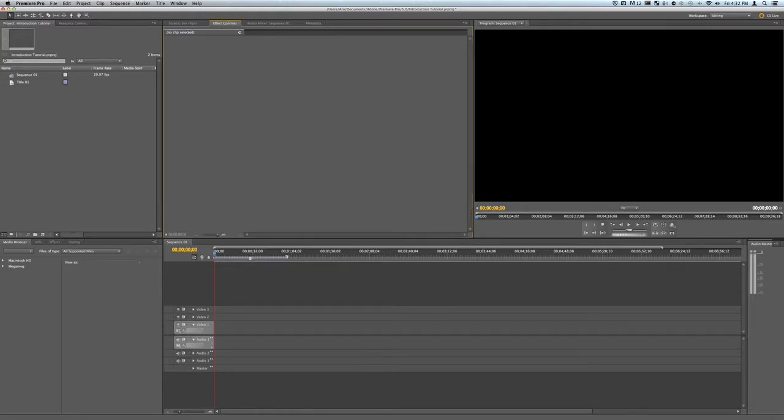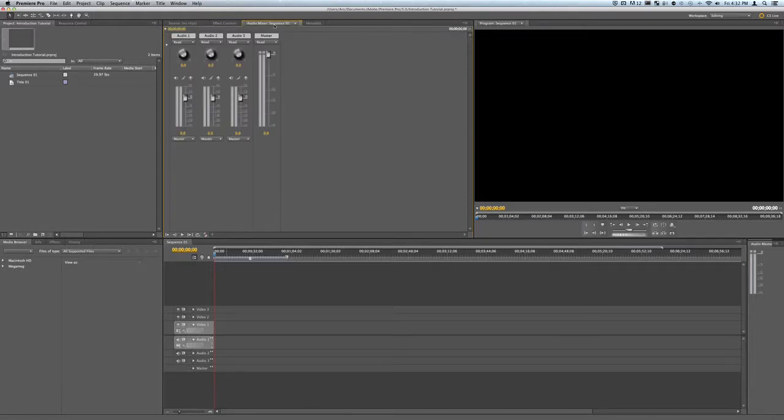Then we have the effect controls, which allows you to control all of the things about a video, whatever kind of element you have in your timeline, basically. So if you have audio, you can change the volume. If you have video, you can change the size, move it around, do whatever, and you can also use it for added effects. So here we have the audio mixer, where we can change the sound or the volume of the different audio tracks, which are down here.